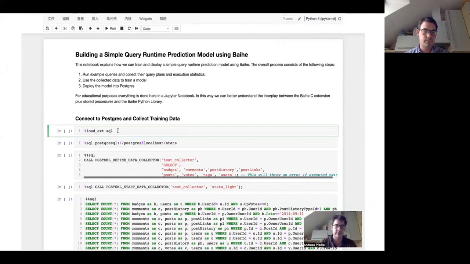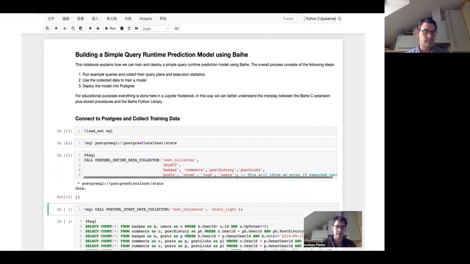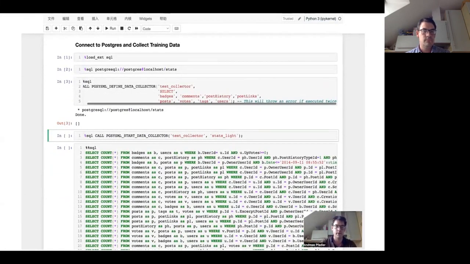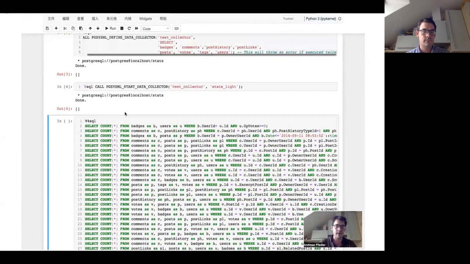So let's connect to the database. And now we define a data collector, which will make sure that we collect all the query plans and runtime statistics for select queries which touch these tables, which are part of the stats benchmark for cardinality estimation. So this data collector is defined. Now we start it. Once it is started, it will trigger saving all this training data in shared memory across all backends which are connected.